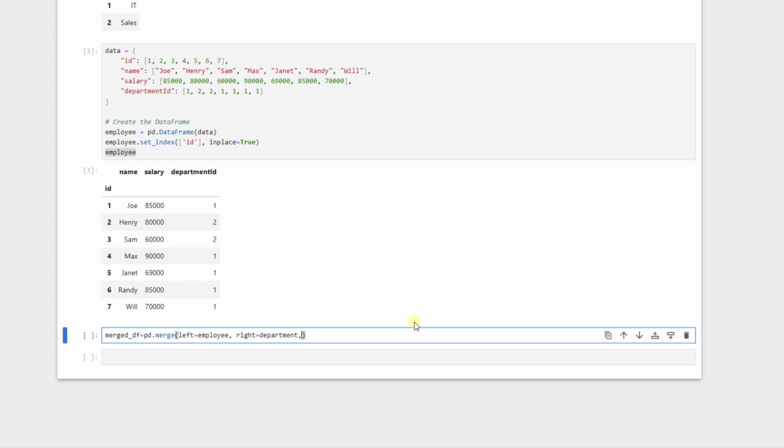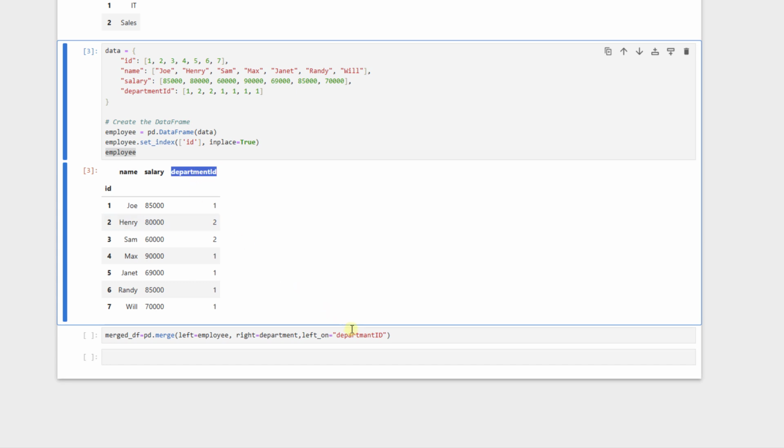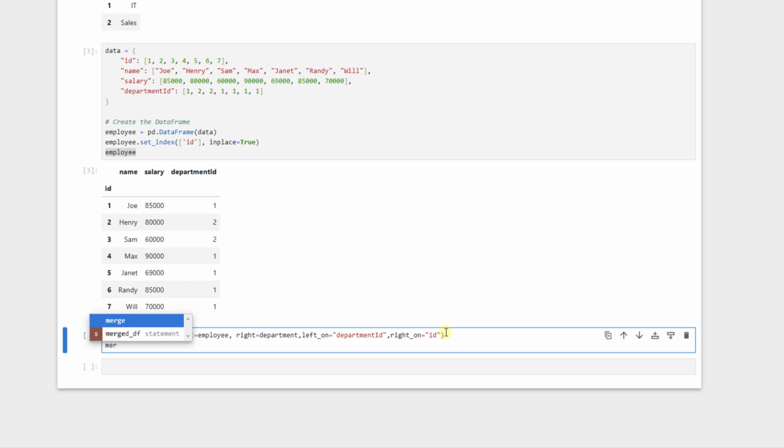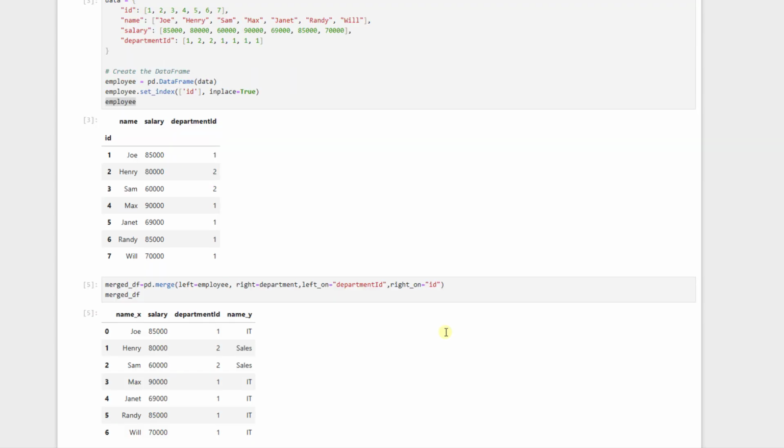After that, we have another property for this method: left_on equal to department ID, what we have here. I just copy and paste it to have it the same. And right_on equal to the ID that we have here, this ID. I explained how it works. Press Shift and Enter. Let's just have this merge data frame, Shift and Enter.